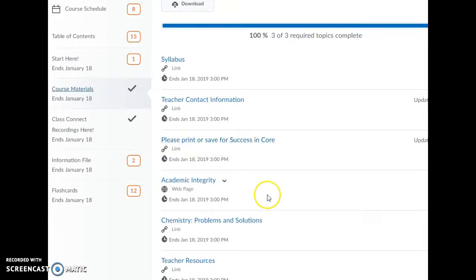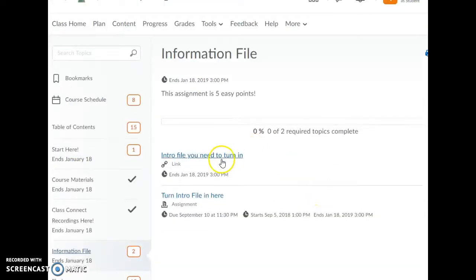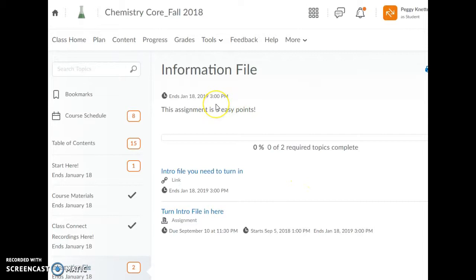The other thing we have on here is the information file. This is a file that I will need you to fill out and turn in, and it'll be 5 points, and it's pretty simple and easy just to let me get to know a little bit more about you.